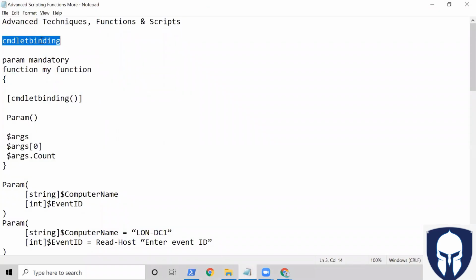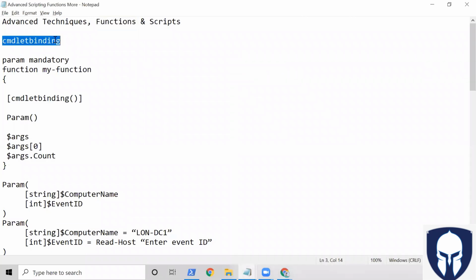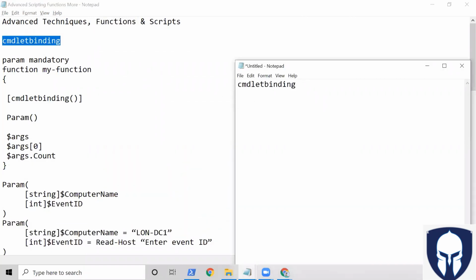Okay, now first of all, command-let binding is something which is going to change a function into a command. That's all it is going to do. So let's open another notepad. So what is command-let binding? It just changes a normal function to be very similar to a commandlet. What is a commandlet? The other commandlets we use in PowerShell, right? Let's say Get-Computer or Get-EventLog, everything, right? So what do commandlets provide?